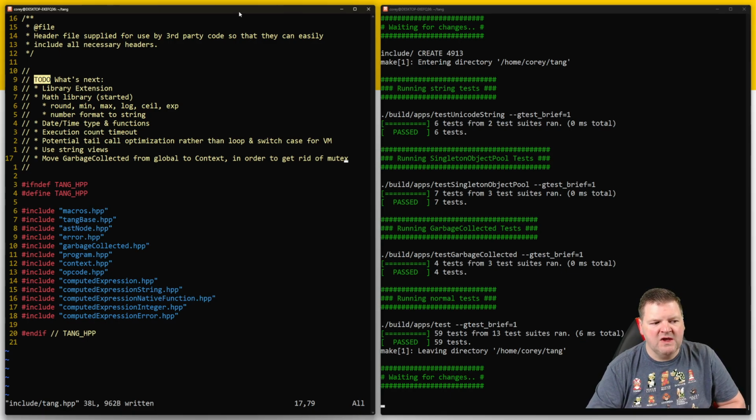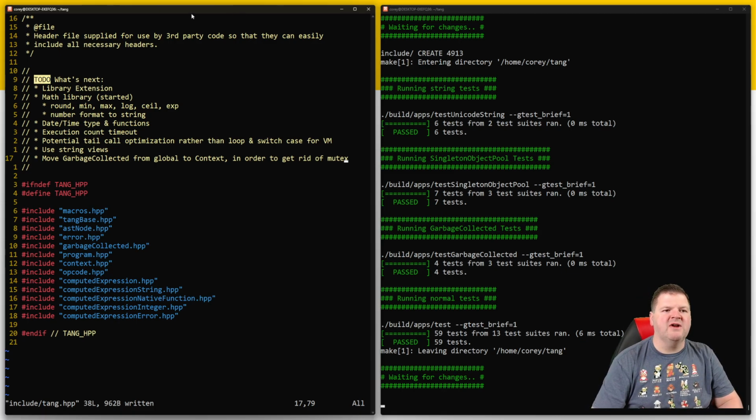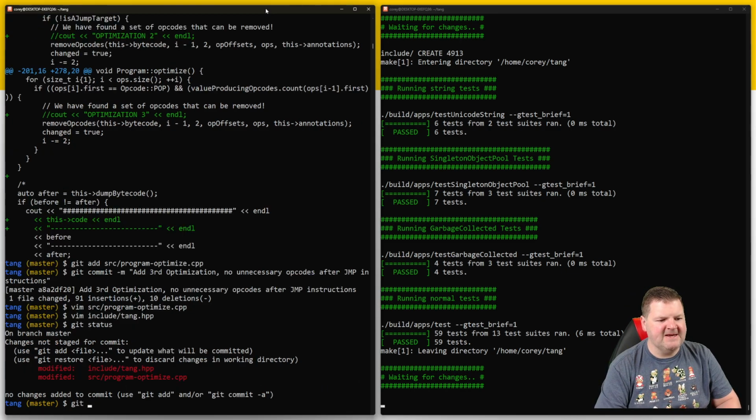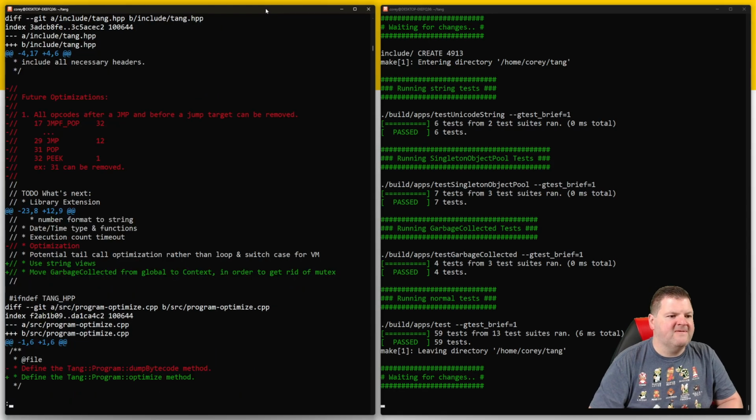Of course, we should look into doing some profiling and things like that, but for right now, all of our tests are passing. That's always a good thing. Let's do our final commits and get everything pushed up. Get status, get diff.